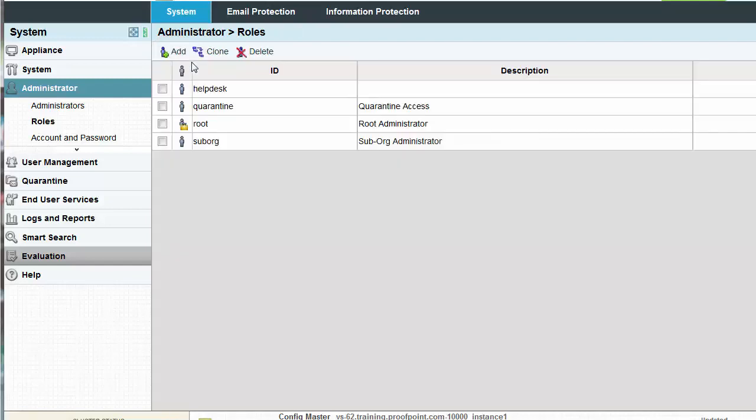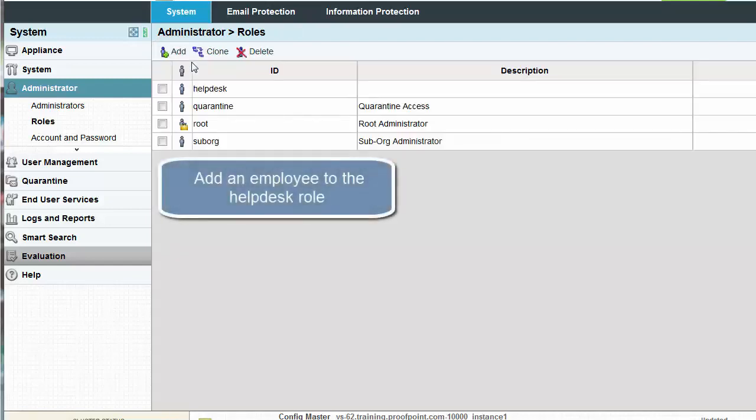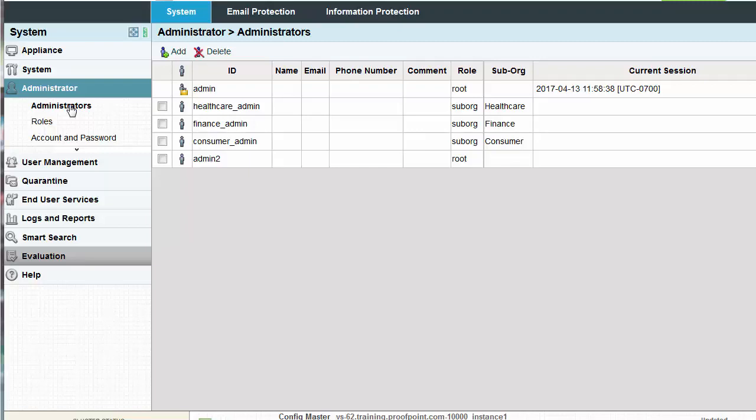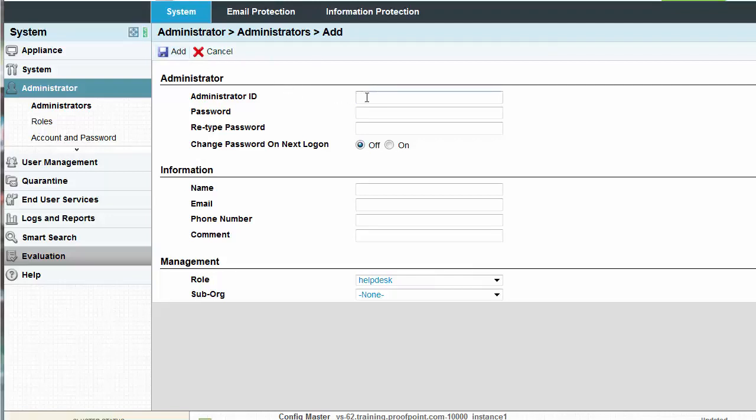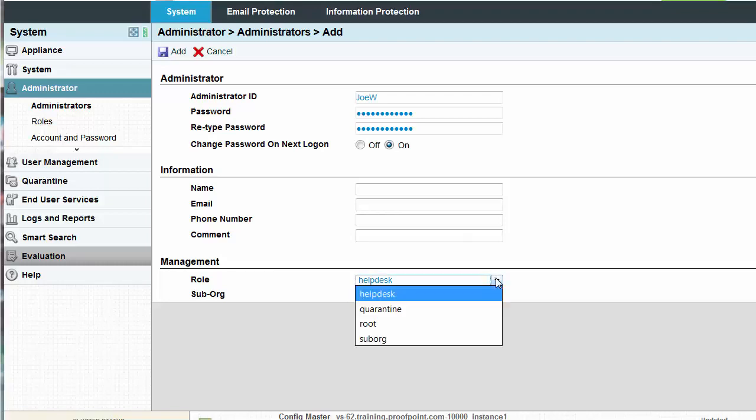Now that we have added the Help Desk role, we can attach an employee to this role. We will again select the Administrator page and add the employee. In choosing the admin ID, we will need to input the employee's SAM account name. This will allow for an LDAP password at a future date. Finally, we can select the Help Desk role and then click on the Add button.